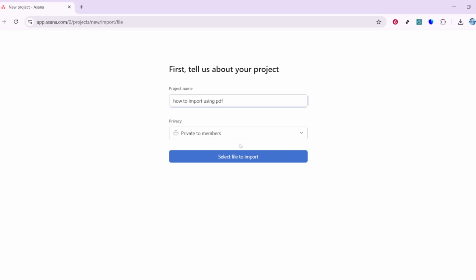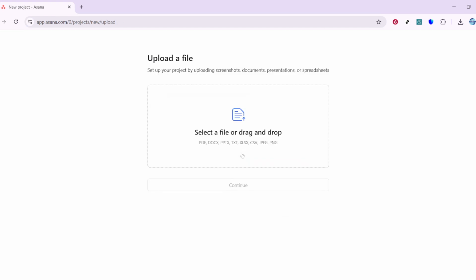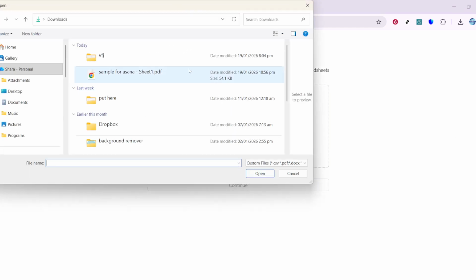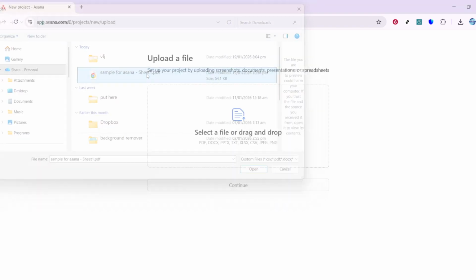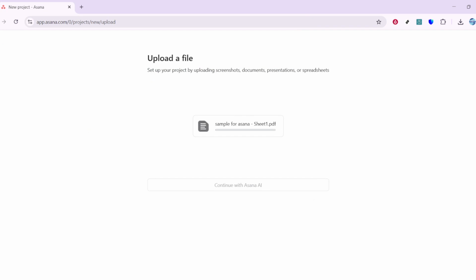Click Upload a file and select your PDF from your computer. You might see a file name like sheet1.pdf or something similar. This is the file Asana will read to understand your tasks and structure. If your PDF includes clear headings and lists, that usually helps Asana interpret the content more accurately.